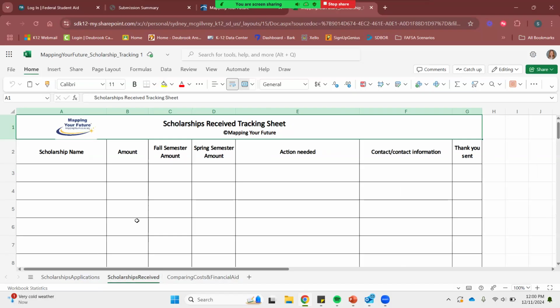Second tab here will keep track of scholarships that you've received. So again, you'll enter in your scholarship name, the amount, how they split it up. So sometimes it is just given all in one semester. Sometimes it is split between 2 semesters. Any action needed there. And then again, contact information for the scholarship, as well as a nice reminder on whether you have sent them a thank you.